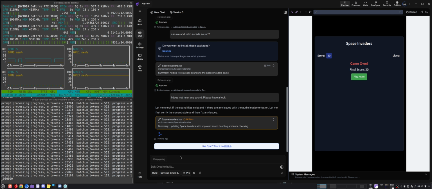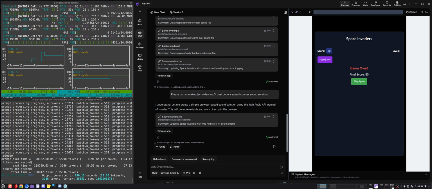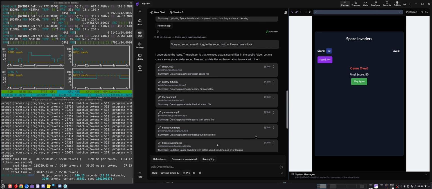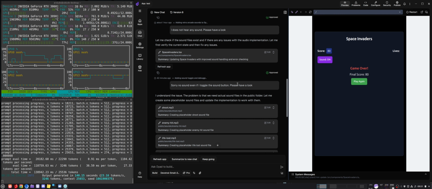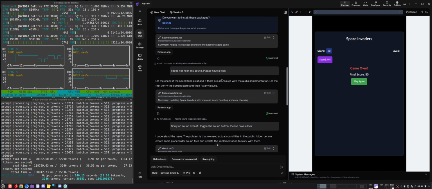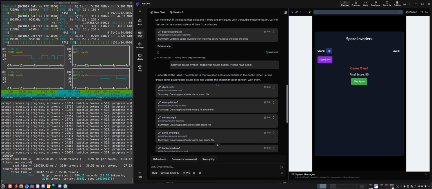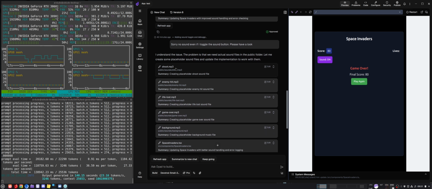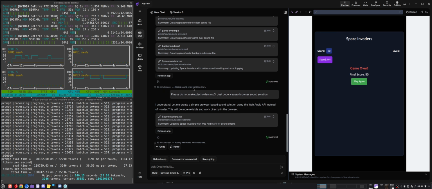It triggers Oobabooga in the background. Sorry, the stream was interrupted. As you see, because it's not the biggest model, it tries 2 times to fix the sound, and it does something like MP3 and makes placeholders. And then I shouted at it and said, well, don't make placeholders, just make an easy browser sound solution. And yeah, here we go.